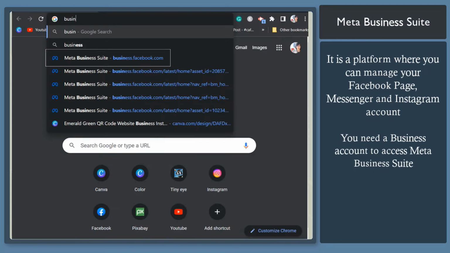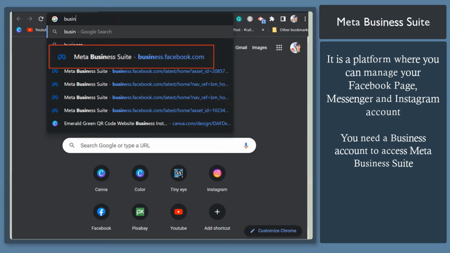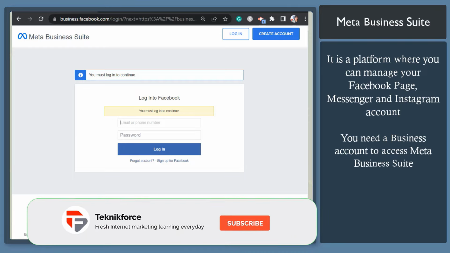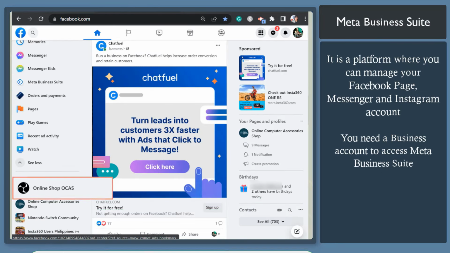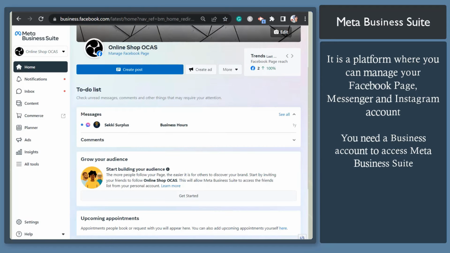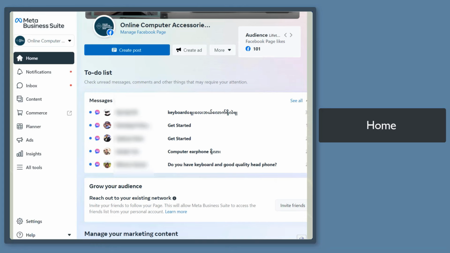You can access the Meta Business Suite as you type in the URL business.facebook.com, or you can access your personal account and look for the Meta Business Suite in this section, or go to your Facebook page, then access the Meta Business Suite there. By default, you can view the home page.